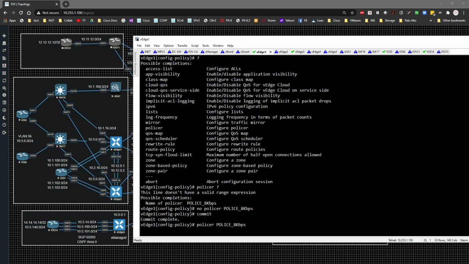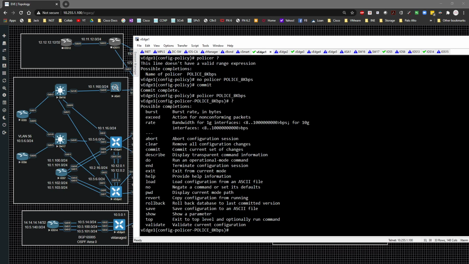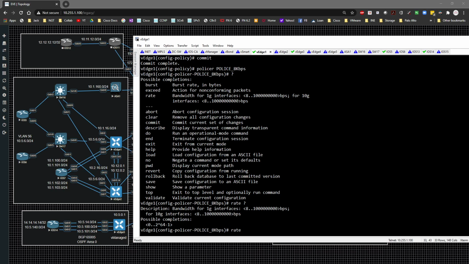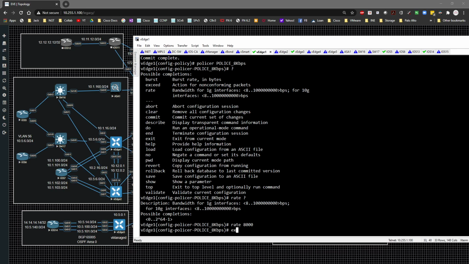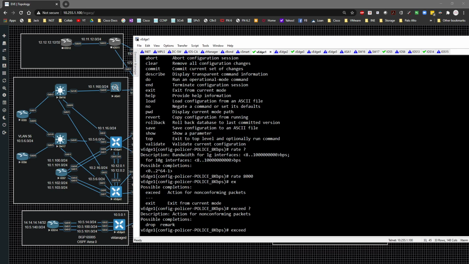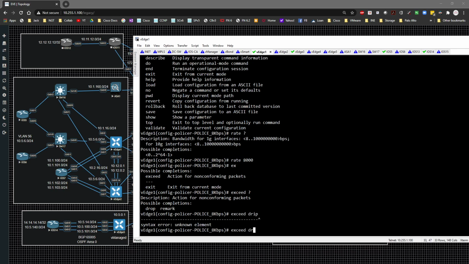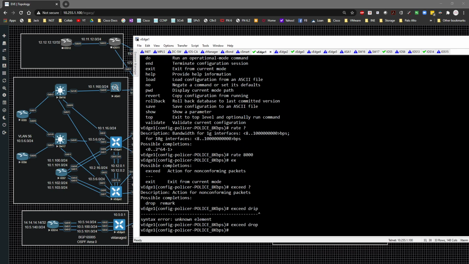And then underneath here, I'm going to say that the rate which I'm going to allow the traffic to leave at is the minimum, which is going to be 8,000 kilobits per second, right? So that's 8K. The exceed, if something does happen, what happens to it? Well, it's going to be dropped. Not drip, drop.